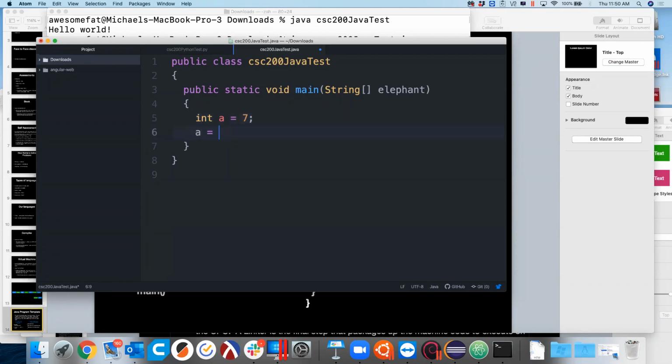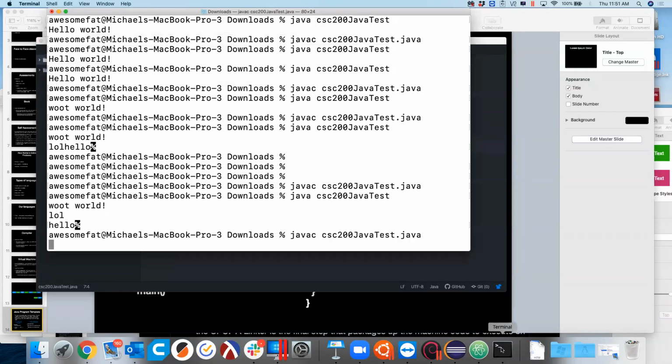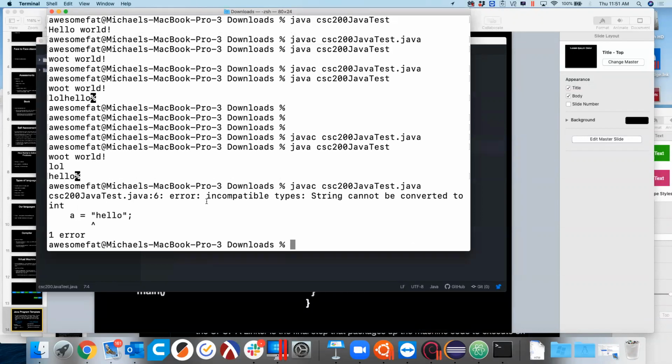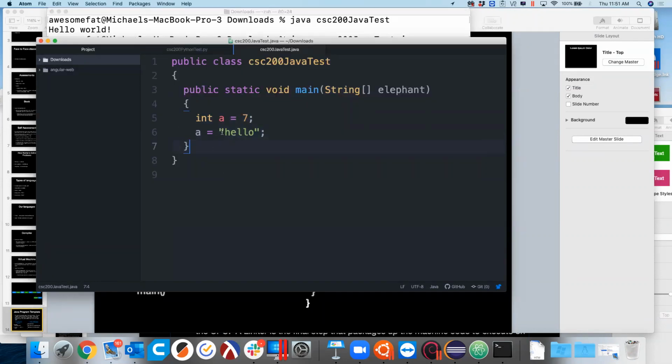So if I have my int a is equal to 7, and then I try to say a is equal to hello, the next line down, and then I go and compile that, it screams at me. It says incompatible type. A string cannot be converted to an int. Why? Because I'm trying to shove a string into something I defined as being capable of holding an integer. So I defined a variable named a, set it equal to 7. Now I try to overwrite it with something that is not an int.